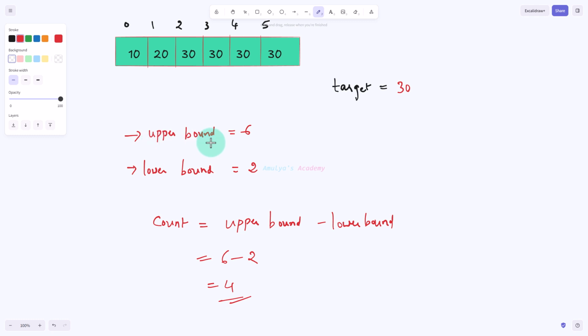Here upper bound index is the first position where element is strictly greater than the target element. In this example, 10, 20, 30 are less than or equal to target element. That's why the sixth index is the upper bound index here. For the lower bound, we need to find the first position where element is greater than or equal to the target element. Here at index 2, 30 is equal to 30. So that is the first position. So lower bound index is 2. 6 minus 2 will get 4. Correct, right? Count is 4.